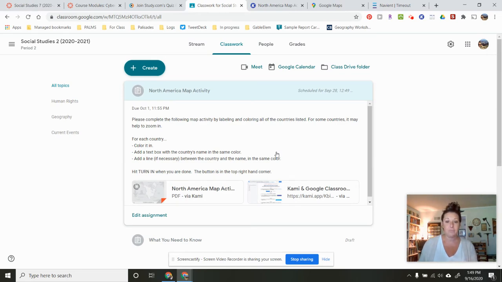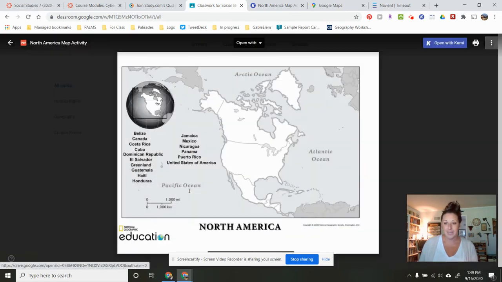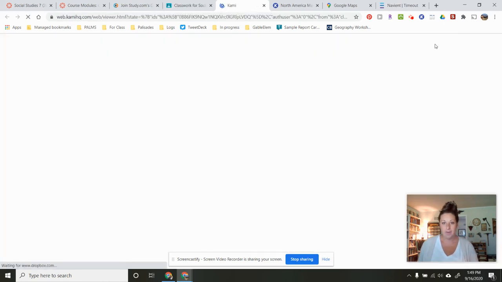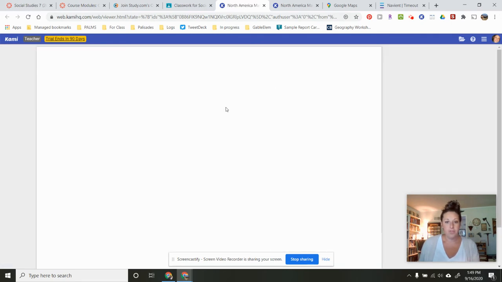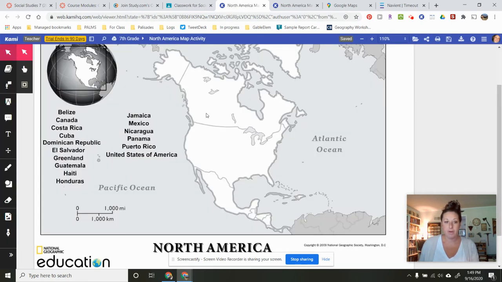All right. So we are going to click on the map activity, and then you're going to open with Kami. So if you look at our map of North America, if you were to count all these, you'll see 16 countries. That means that this map is worth 16 points. I give you 1 point for every country. Now, when you have your quiz next week, it's going to be worth 17 points because the region, in this case, North America, that's going to be one of the questions on the quiz.